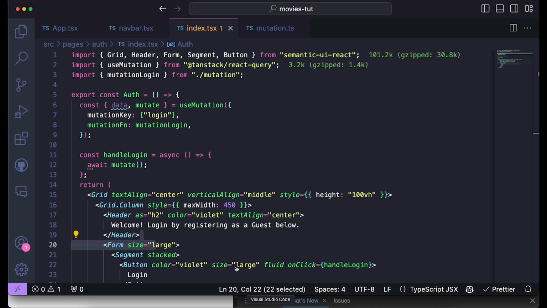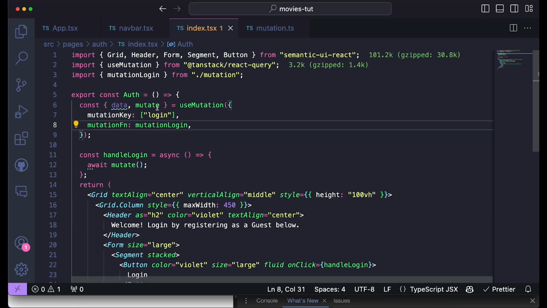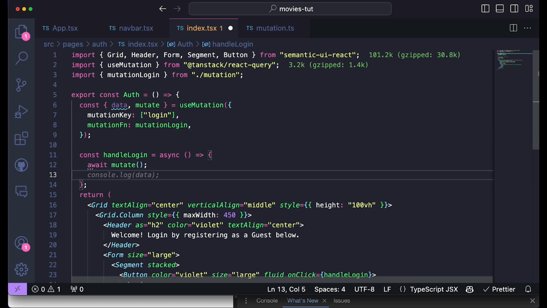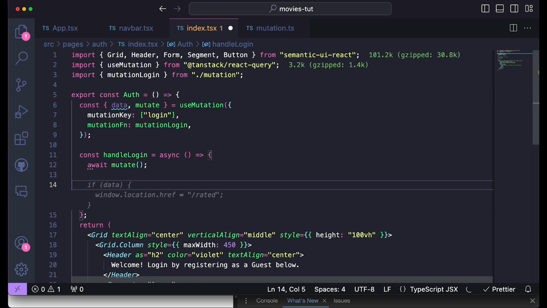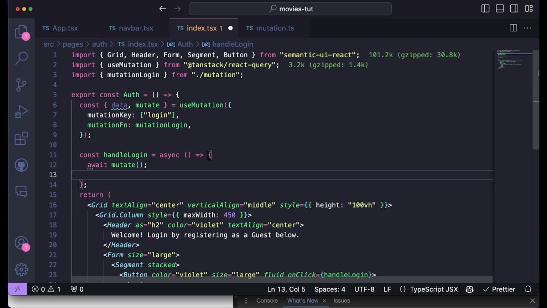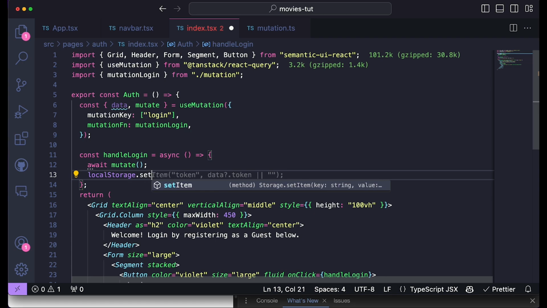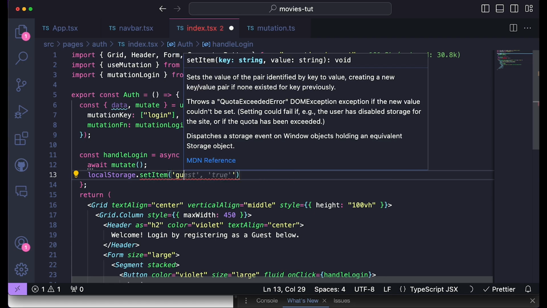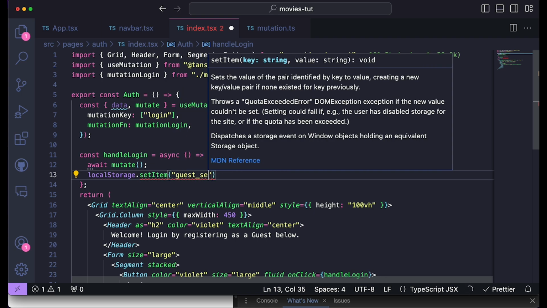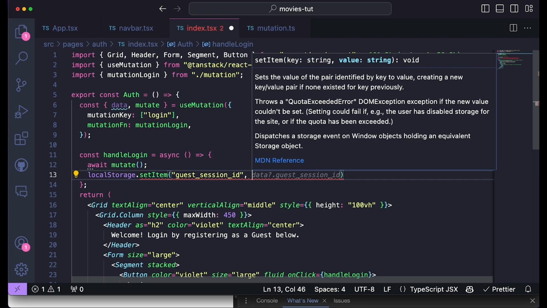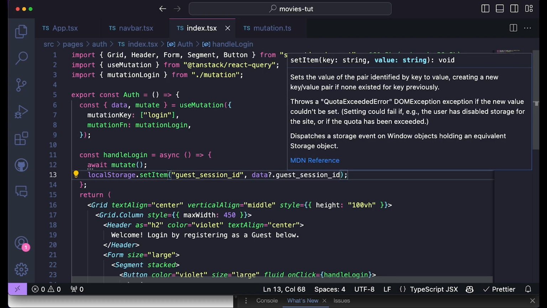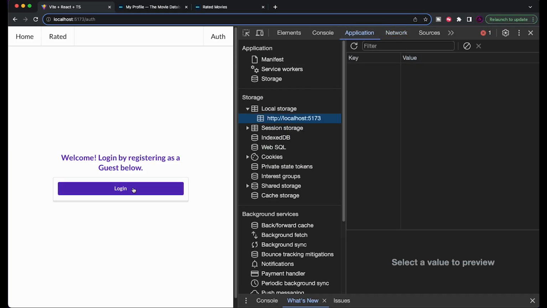And to do that, we're actually going to have to deal with this a little bit differently. We're going to come after the mutation and say local storage dot set item, and then we'll set an item called guest session ID equal to the data dot guest session ID, just like this. And if we do so, you'll see that when I click on the button now, it should set the correct information. Apparently, it is not actually setting the correct information, and I'm wondering why.